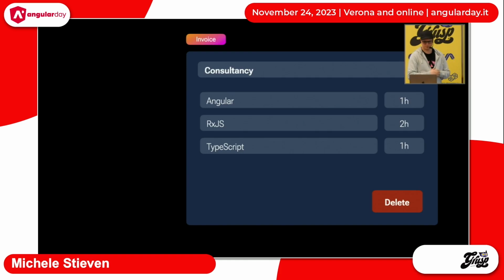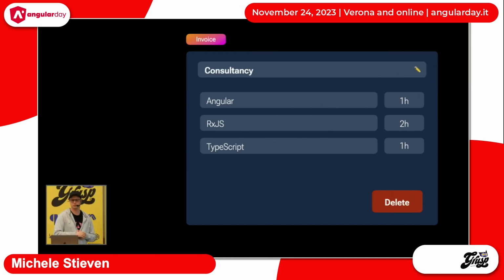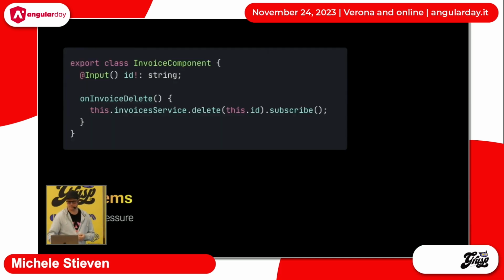Let's go back to our example. This time we have a delete button to delete the current invoice. What do we do in these cases? This is what we normally do. On the event handler, we call the service, which in turn calls the API in order to delete the invoice. However, there's a big, big problem here. I'm talking about back pressure. What is back pressure? It's when the user clicks on the button before the previous call has finished. As you can imagine, my mom would see an error here.